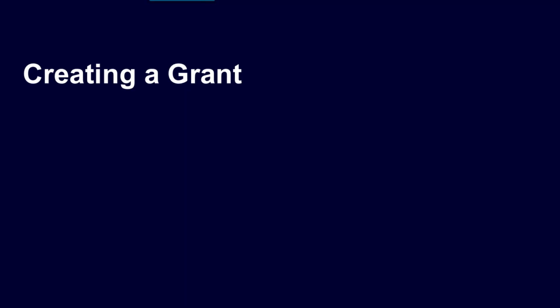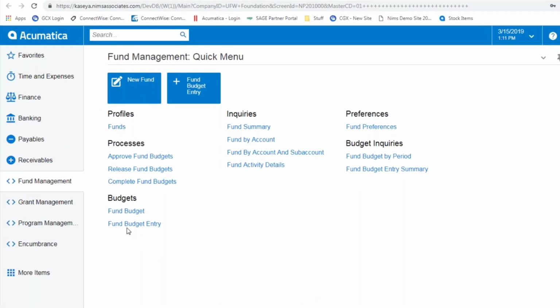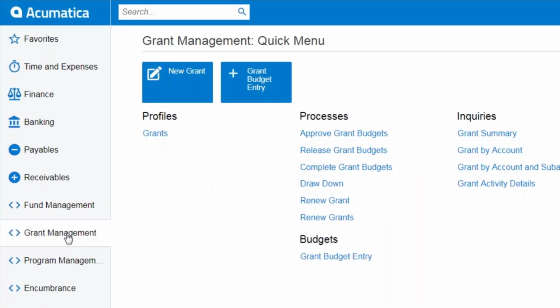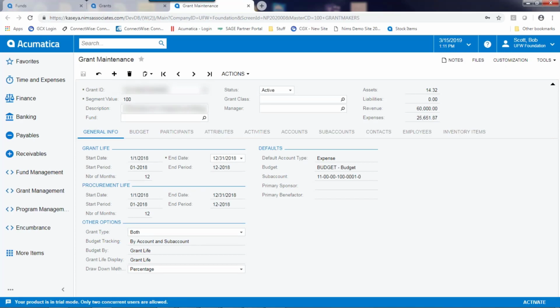Creating a grant in Acumatica Nonprofit Accounting. To create a grant in Acumatica, navigate to Nonprofit Grant Management. When setting up a grant, it's important to note that grants occupy a segment of the Acumatica sub-account structure. So in this case, the grant ID 100 grant makers is segment value 100 of the grant position in the Acumatica sub-account. Grants can be assigned to a grant class that can further define the nature of a grant.